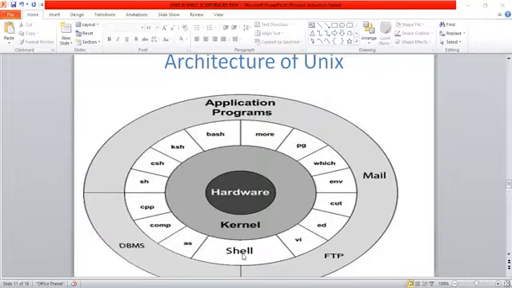The shell acts as an interface between the user, meaning whoever is entering the commands, and the kernel. That's why the diagram shows CPP, SH and bash, and we have commands and different types of shells like bash shell, Korn shell, C shell. These are the shells.